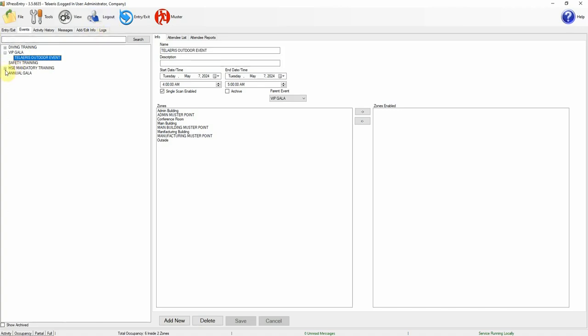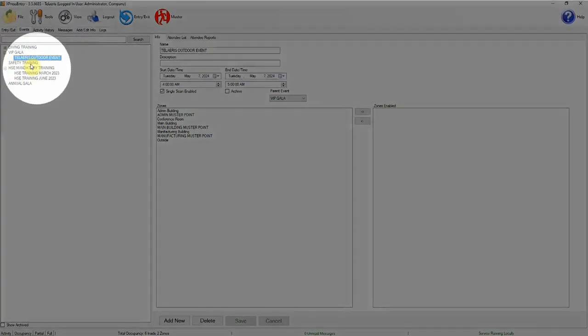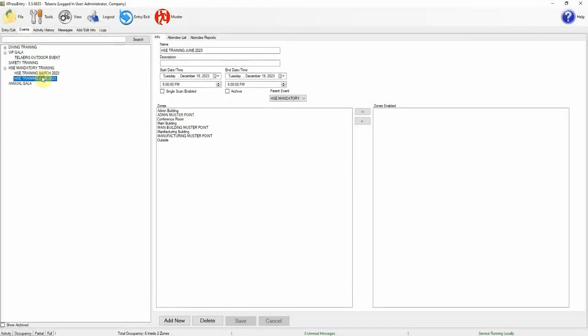So in this case, for instance, this HSC training, if you see here, we have training for March, training for April, or for the diving training, you see we have the diving training itself, and a swimming basic lesson. Another thing you can do with events is to archive them.